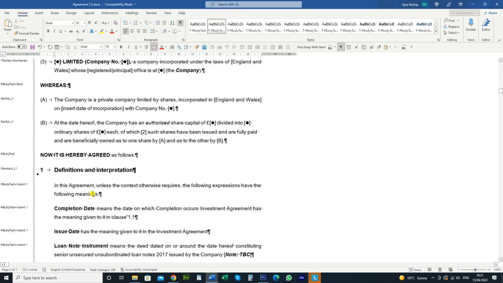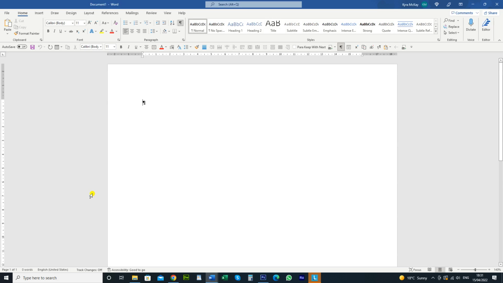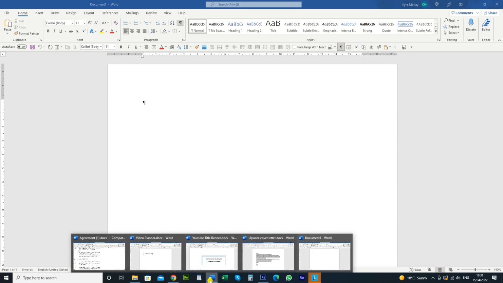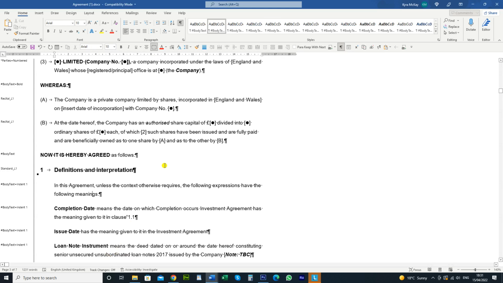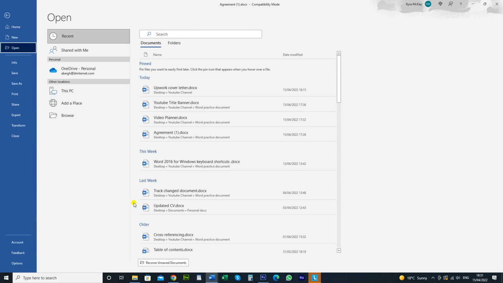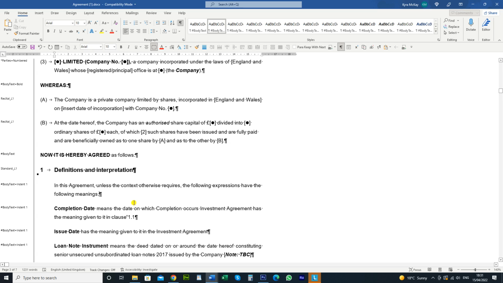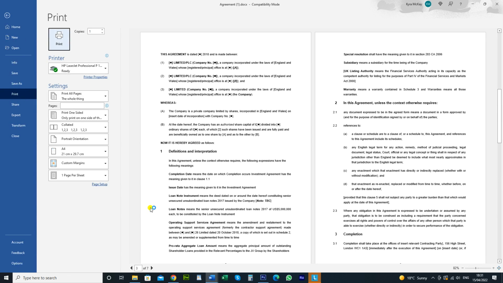Ctrl N, very common, I'm sure everybody knows this one. Ctrl N will just give you a new document or a new template. So let's go back. Ctrl O, I'm sure everybody knows this as well, opens a document, and you can pick templates from there. Ctrl P, I'm sure again everybody knows this one. This will take you to the print dialog box.